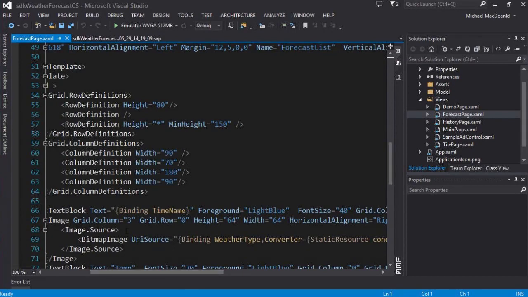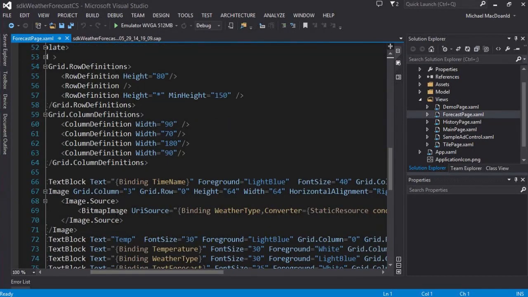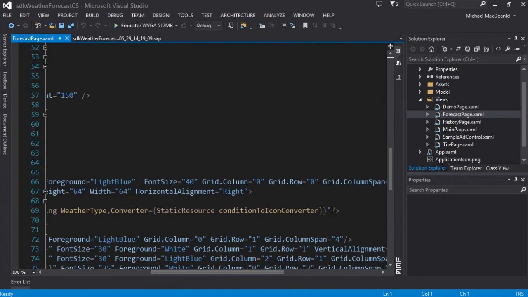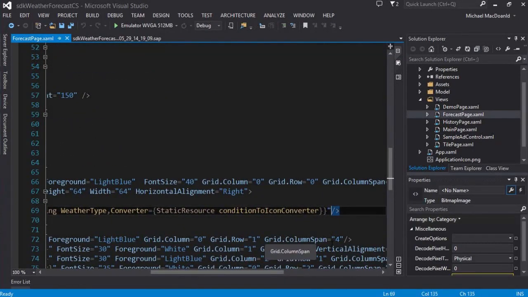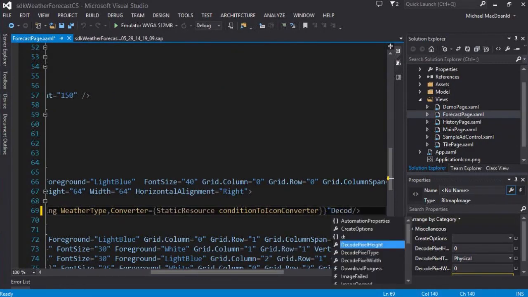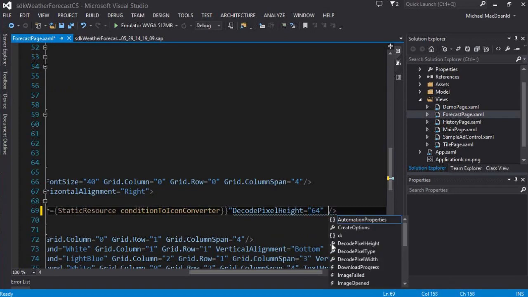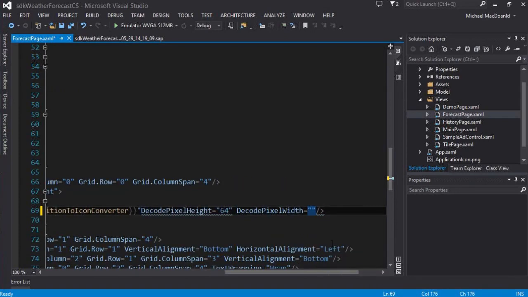So if you look here at our bitmap image right there, I'm going to scroll to the very end. And right before the ending /, I'm going to put a couple of pieces of code. So I'm going to write DecodePixelHeight. I love Visual Studio and the fact that it auto-completes for me. It makes my life so much easier. And then after that, we're going to put DecodePixelWidth, and we're going to set that to 64.